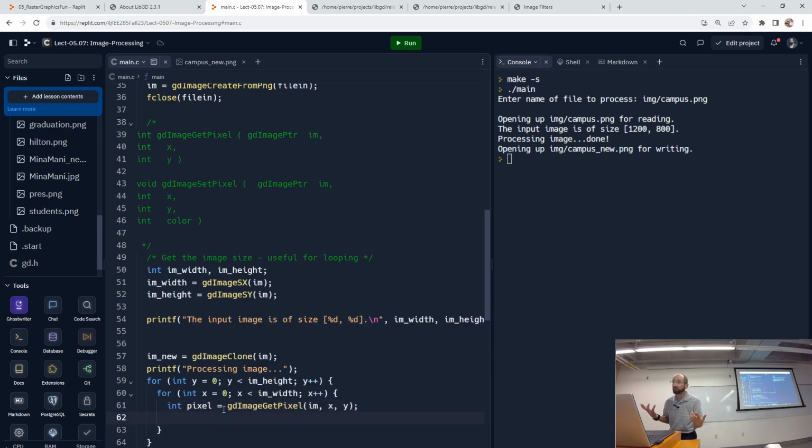And we have a loop. It's going to iterate for x equals 0 all the way across, then for y equals 0 all the way down. It's going to iterate across the entire image. Doesn't do much with it yet. Sure.